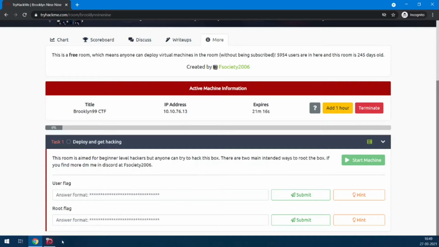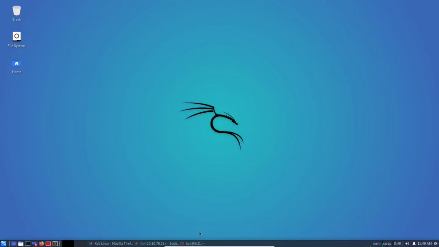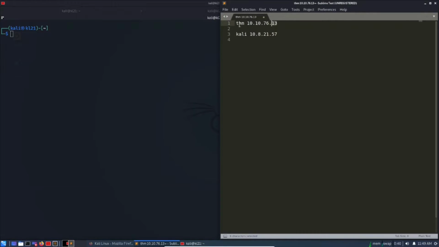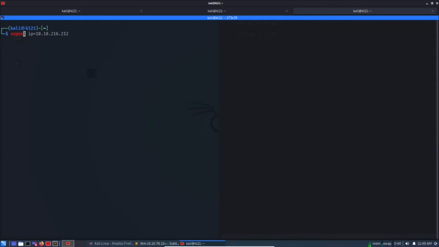Okay, let's go back to the Kali machine. In this terminal, let's note down the IP address of the THM box and the Kali box. I'm taking this IP address and storing it in an IP variable. First things first, start the nmap scan: nmap -sV for version, -sC for script, $IP, and enter the password, kali.